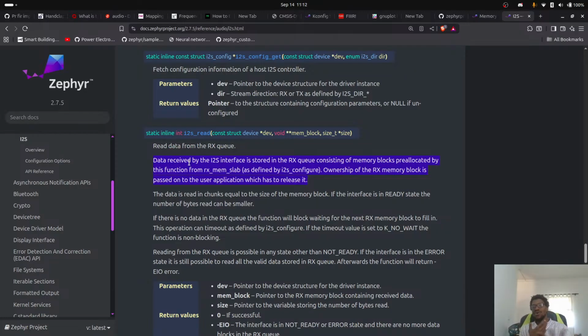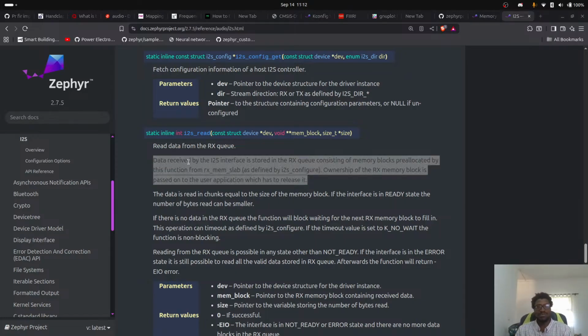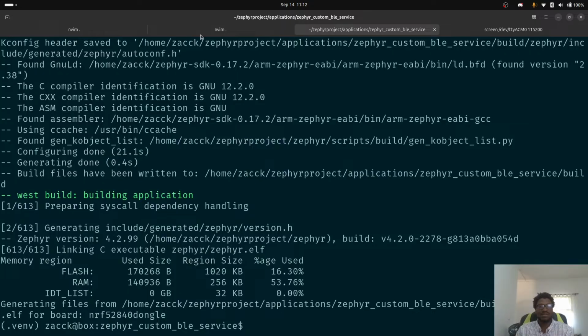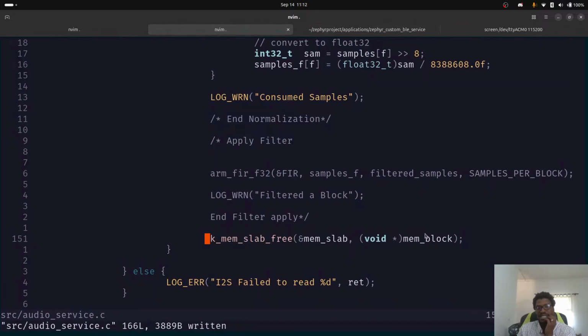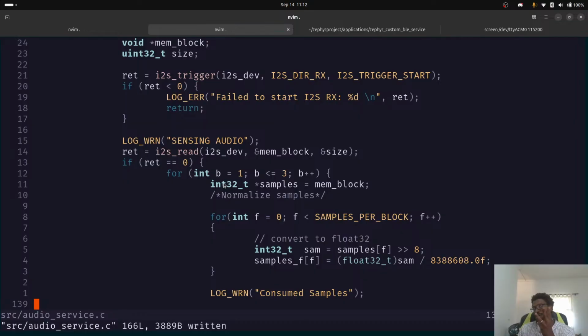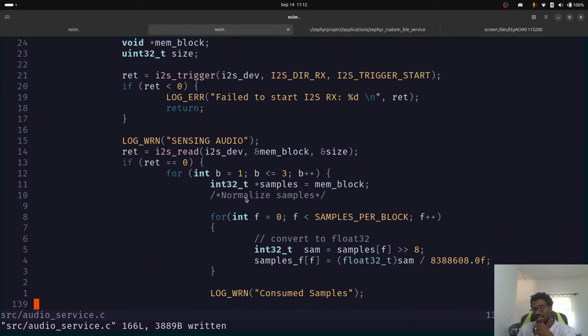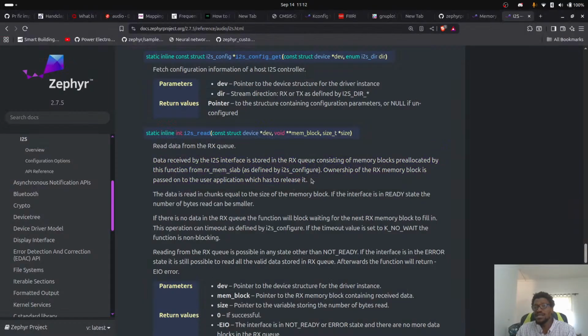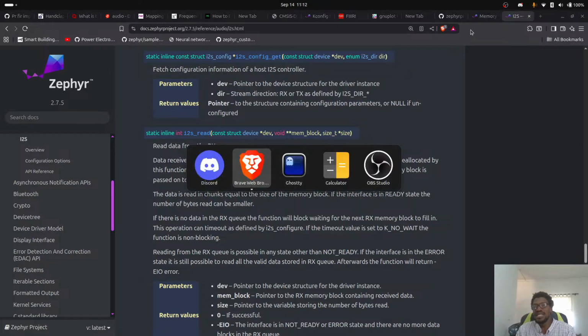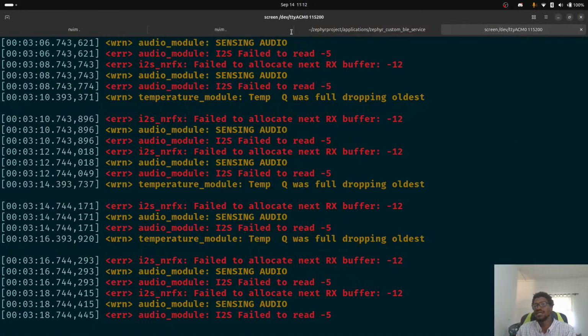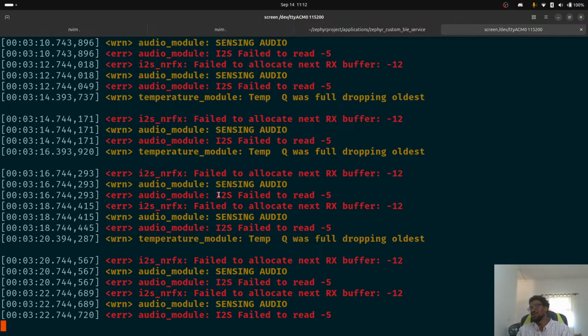We share ownership of this mem block, this particular mem block that we're operating on here, the current one. We're doing three so that we can get 300 milliseconds of data. We share the ownership of this mem block with the I2S peripheral, and the I2S peripheral expects us to release it. If we don't release that mem block, what happens is our application runs out of memory.